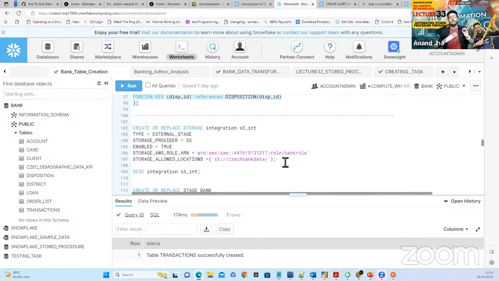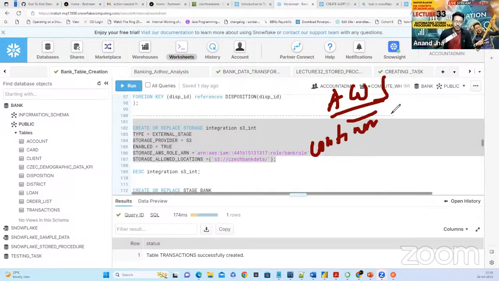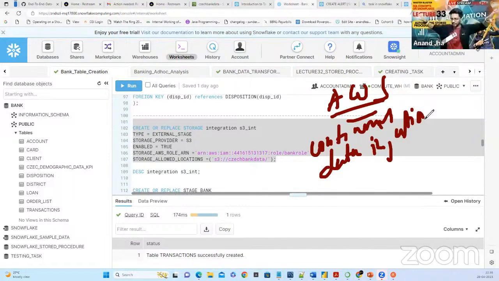Now, let me explain this piece of code, which is called continuous data ingestion. So today's concept that we are discussing is continuous data ingestion. What do we mean by this? There should be a pipeline between the source and the destination. It doesn't matter whether the client is pushing the data or not. Anytime the client pushes the data, I will connect my AWS S3 bucket to Snowflake.